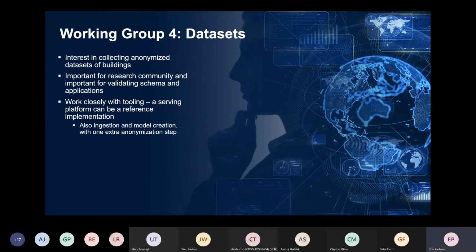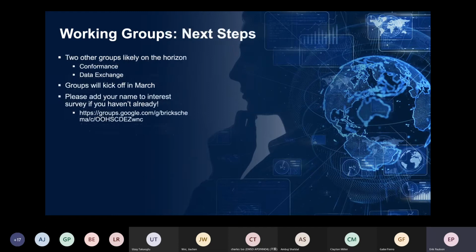So that's kind of our fourth. The first two are pretty familiar to the Brick community. For the second two, we think that there's interest and demand out there, and so we're interested in spinning those up. So that is the working groups, and some next steps on that.